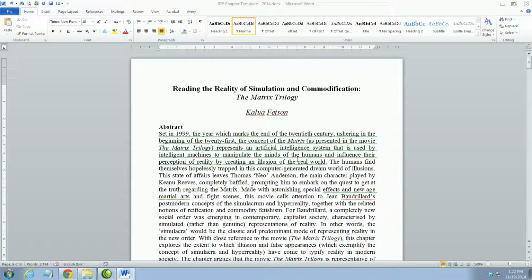And that concludes this video tutorial on how to properly insert notes into the text area. In the next video tutorial, we'll show you how to insert images and image captions into your chapter.